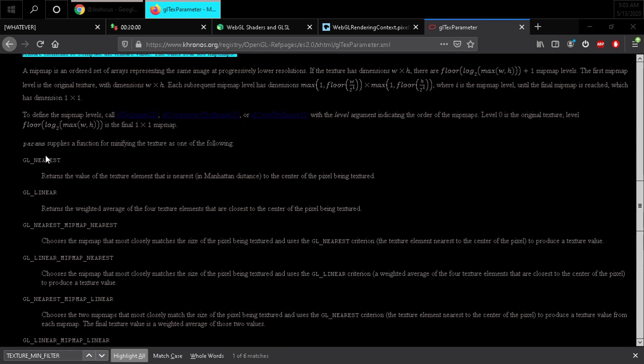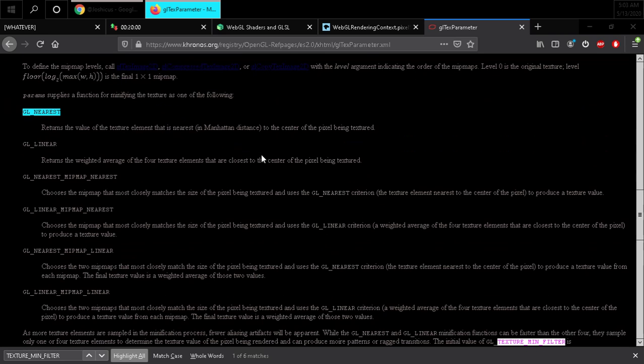So GL_NEAREST is going to do nearest neighbor, and it's not going to distort or blend any of the pixel values. And linear won't do that. Linear is going to average two pixels, and we can't have that. That'll corrupt our data.